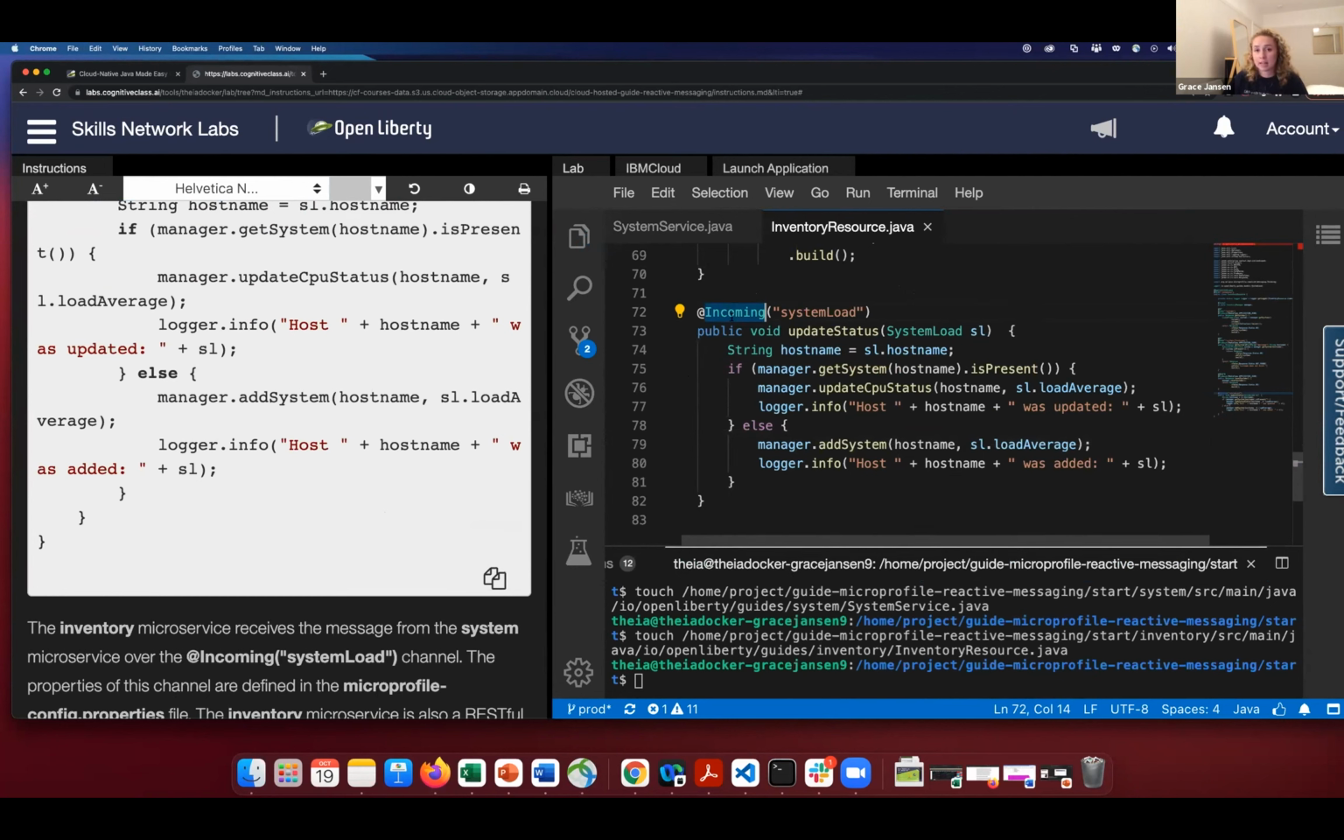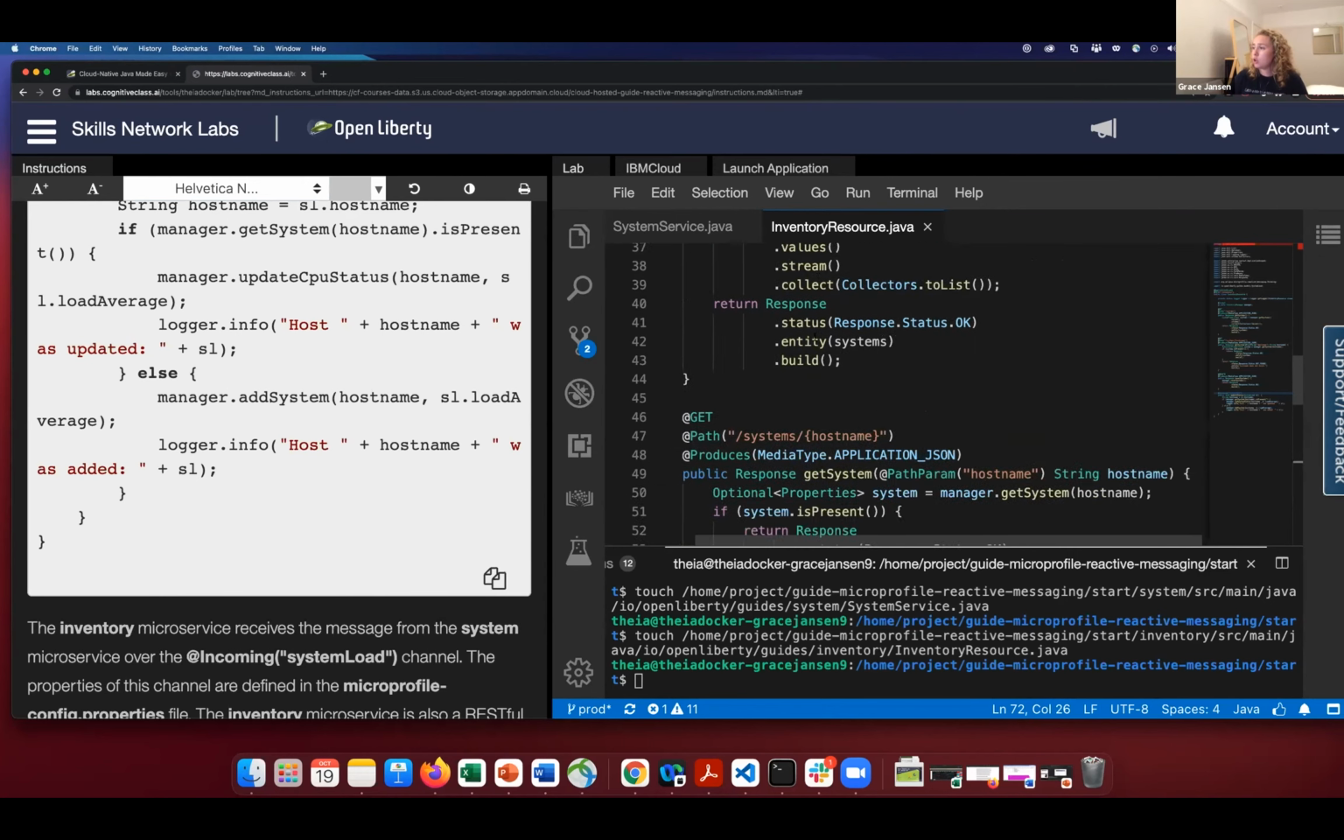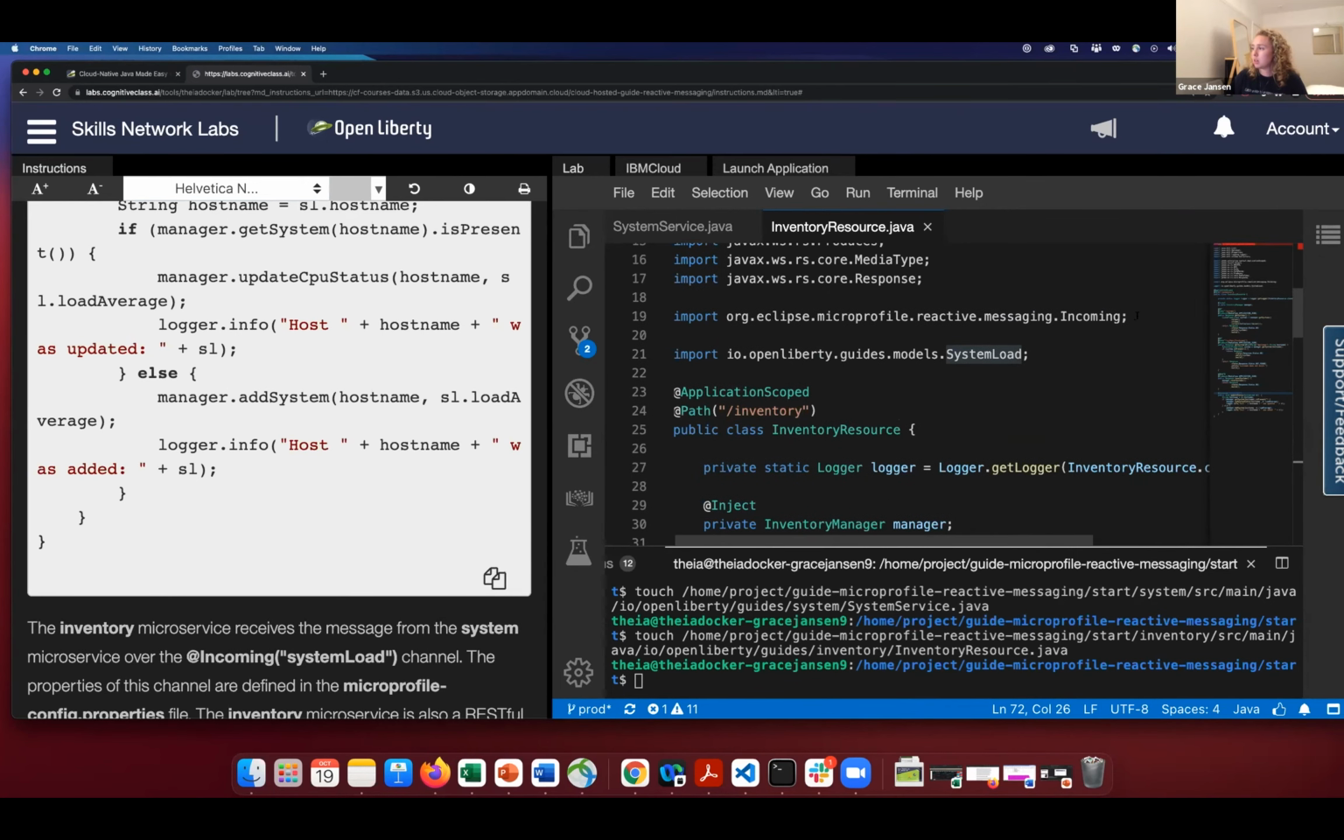So we've utilized the @incoming annotation because we're consuming events from Kafka, but we're still consuming from the same Kafka topic because, as I mentioned, we're just producing and consuming our own events here. Now, again, you can see at the very top that we've imported that MicroProfile incoming annotation.